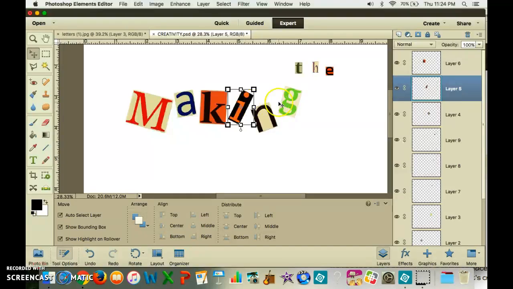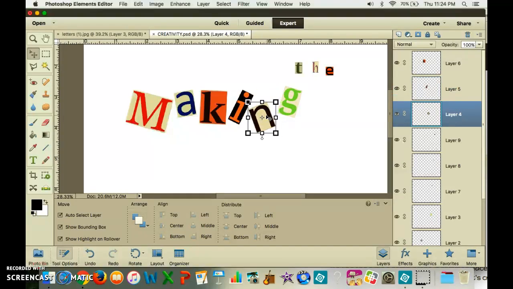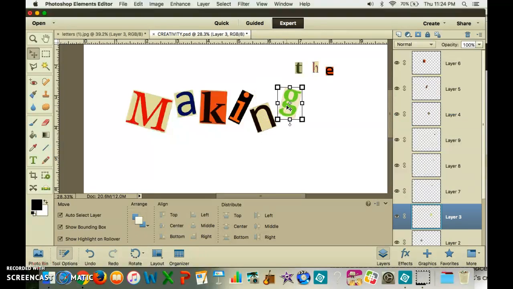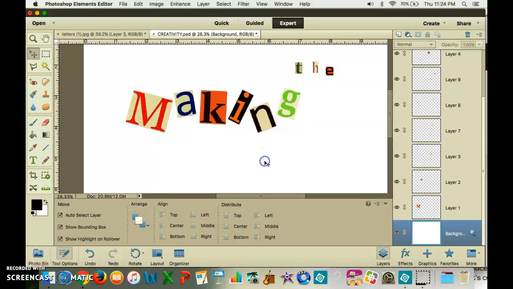Okay. So I'm also using the nudge tool. What I'm doing is I'm hitting the arrows on my keyboard to slightly adjust it. Alright, so I'm pretty happy with this.